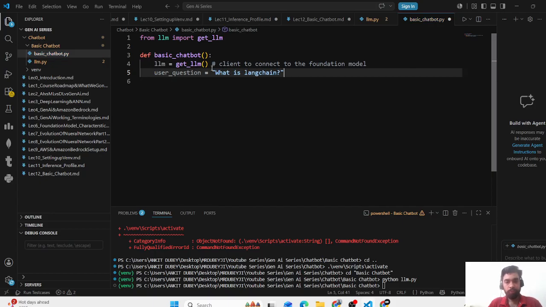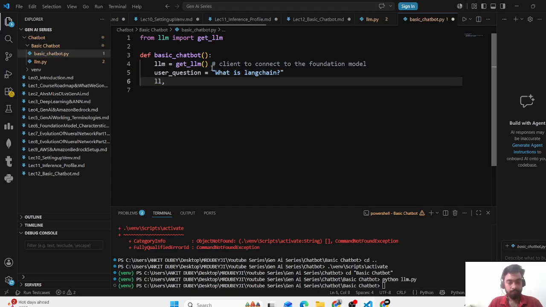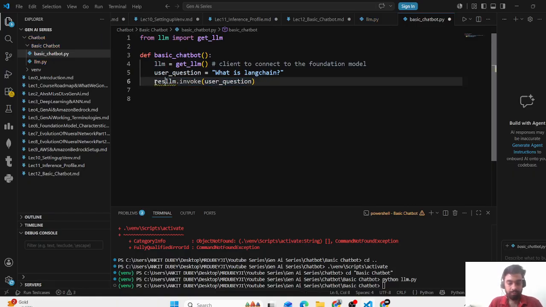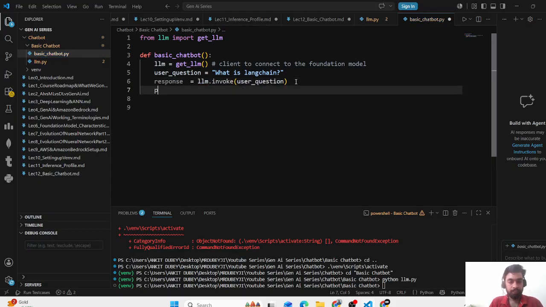What will we do? LLM dot invoke the question. Now, when we do this, it will return a response object. So now what we'll do is just print response dot content.